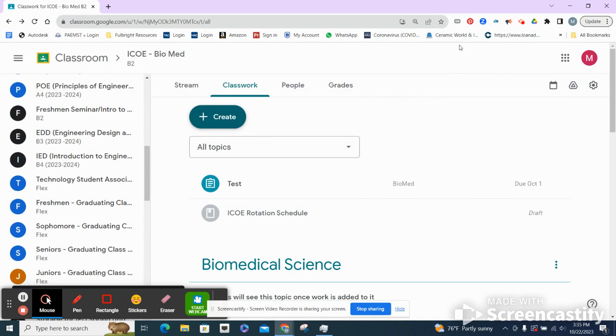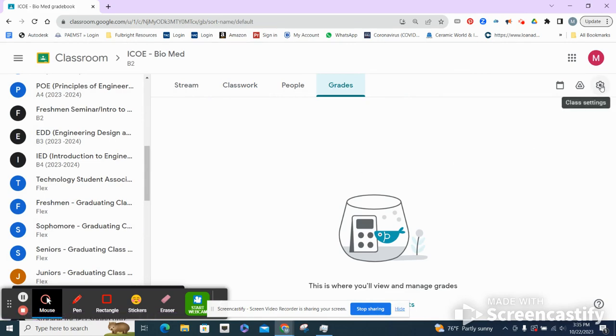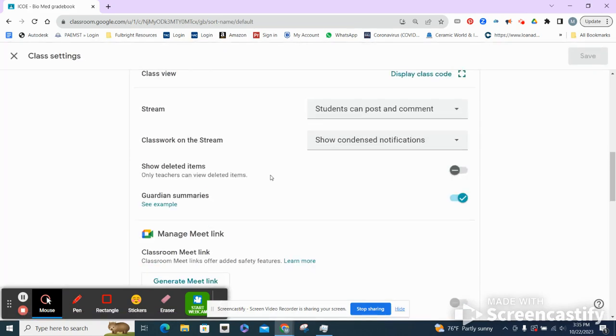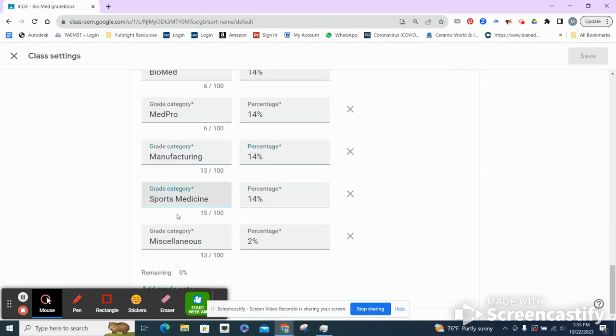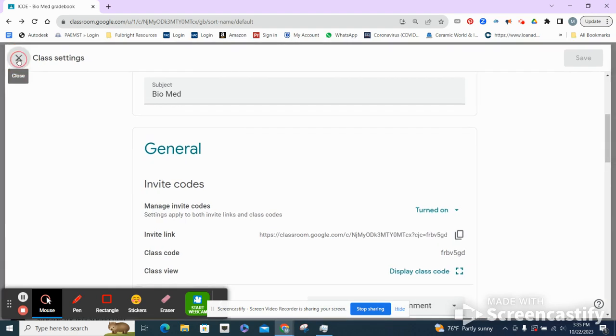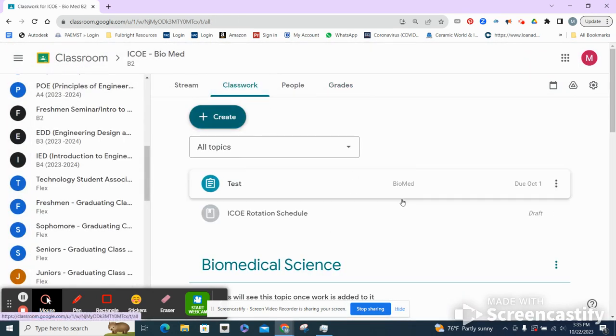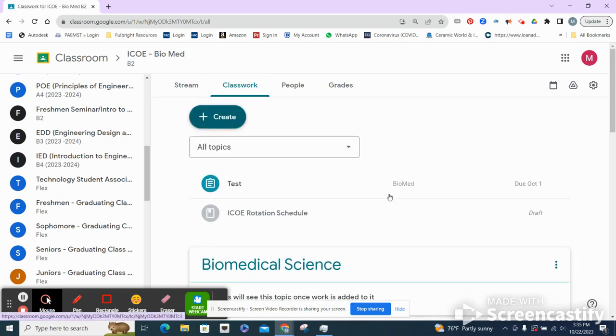14% of the overall grade. So if you go to grades, you'll notice under the setup that each one of our sections get 14%. And then we had 2% left over, and I put that under miscellaneous. That's for stuff like the career fair, which is not really under anyone's pathway, but students may get an assignment based on their career fair.